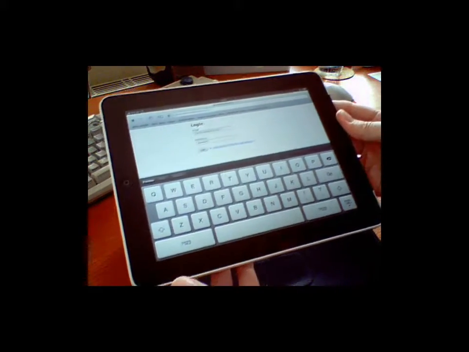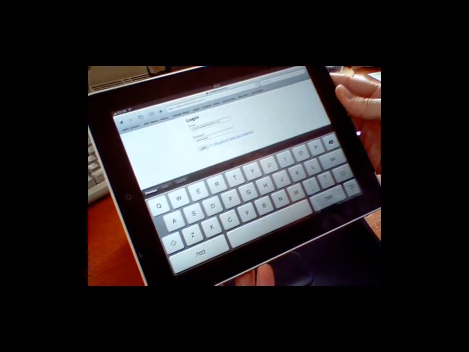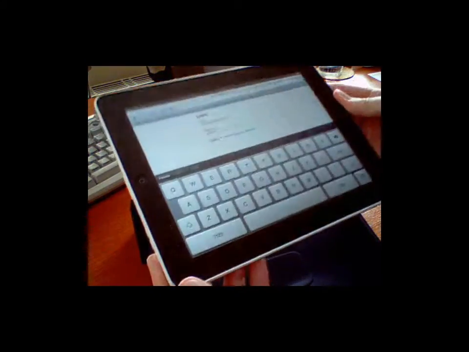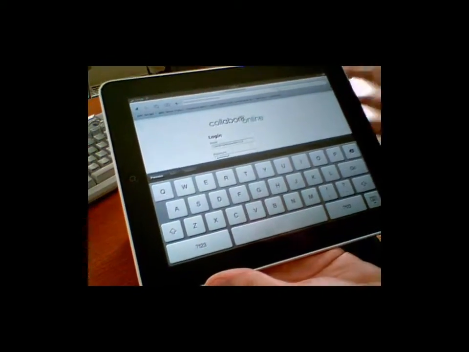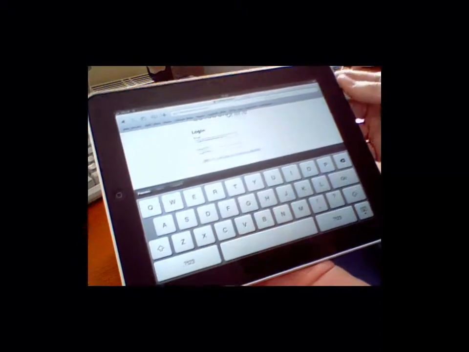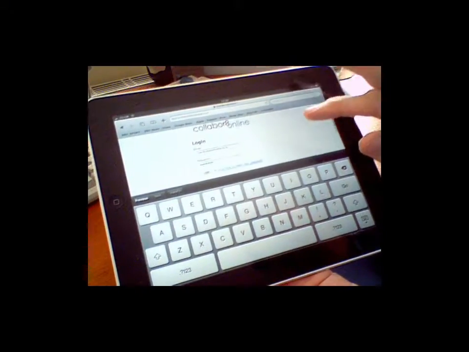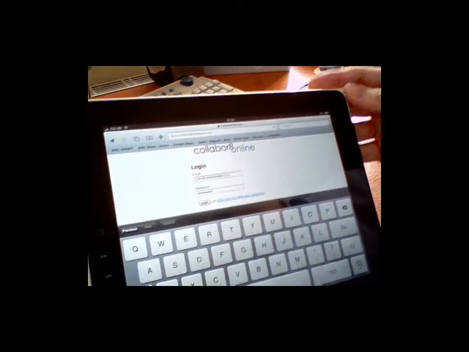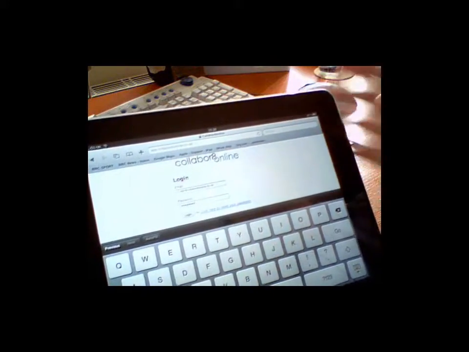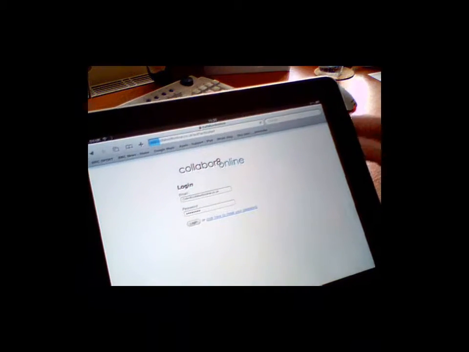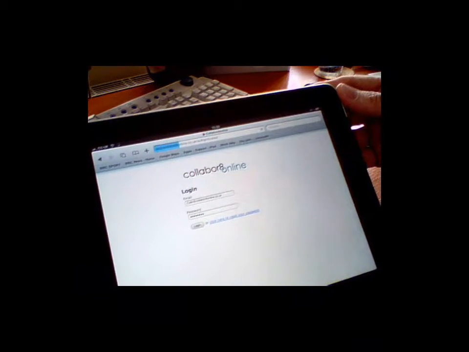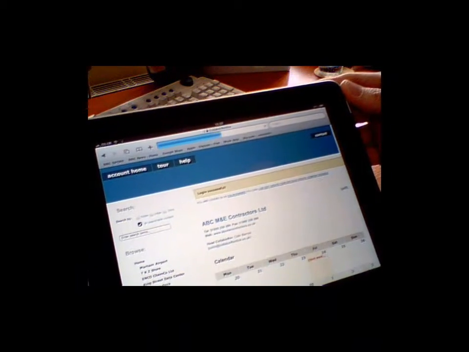Hi, so here we're just going to show you a quick look at Collabor8 online on these absolutely fantastic new iPad devices. Absolutely sensational bit of kit that you can use. Here we've just logged on in the usual fashion, username and password with this wonderful keyboard. Click on go and we'll be logged in.